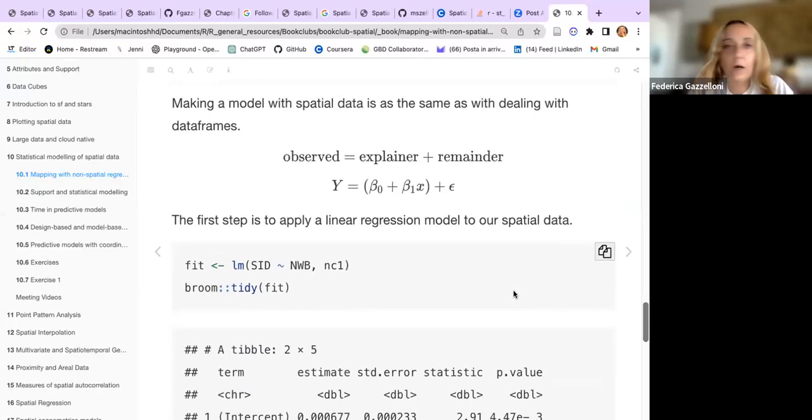We would like to make a model. Obviously, all the best practices for making a model apply. So you need to know the data and think about your research questions, and all the things we've stated.